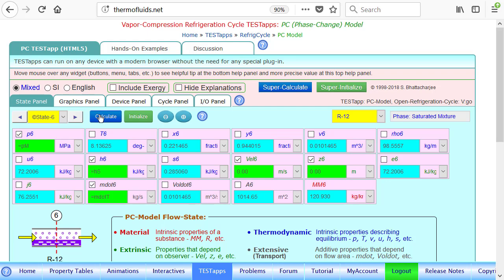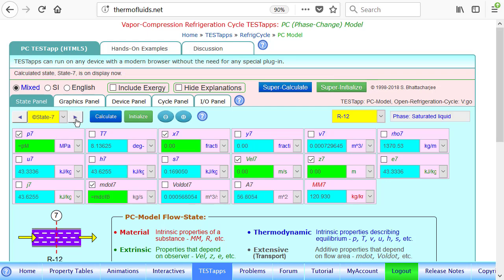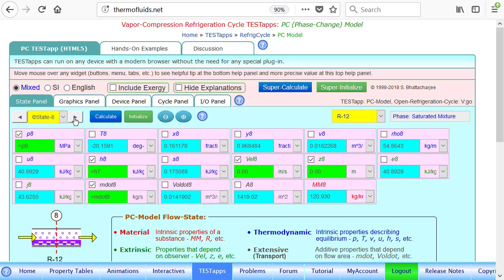State 6 is found. For state 7, it is the saturated liquid coming out of the flash chamber. So this quality is 0, middle pressure, m dot bottom. State 8, again, is the expansion valve, so enthalpy remains constant. This is the bottom expansion valve, pressure bottom, mass flow rate is the bottom, so state 8 is found.